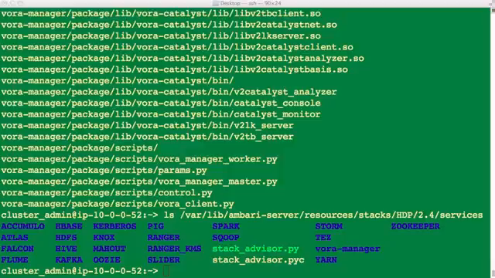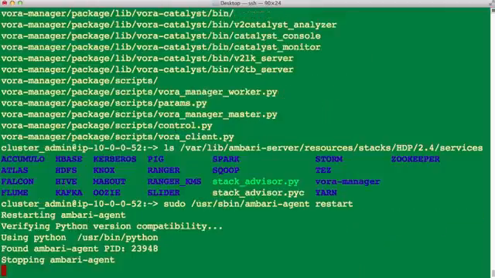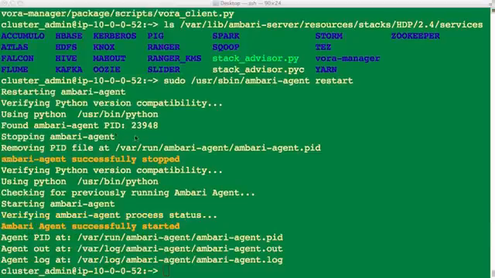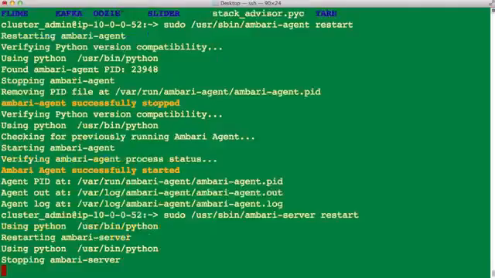The only thing that you need to do now after doing that install is to restart both the Ambari agent and also the Ambari server. So we can do it with these two commands. Firstly, I'll restart the agent with this command. So I'm doing a sudo /usr/sbin/ambari-agent restart. And then when that's executed, we can use a very similar command to restart the server, which is an ambari-server restart.